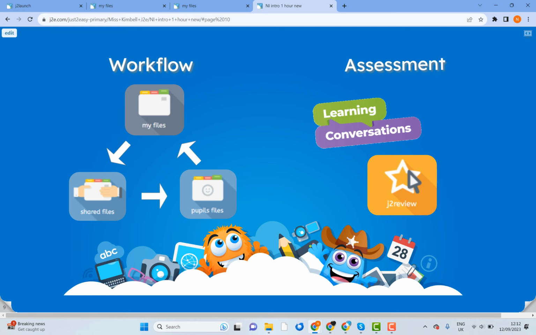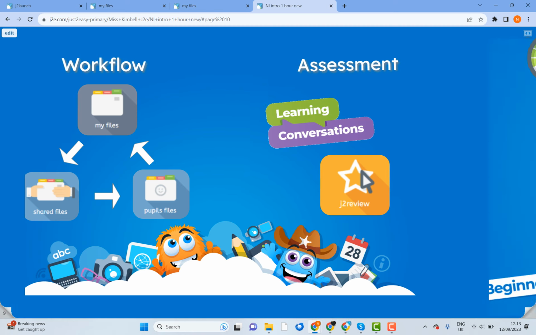Okay, so I told you it was a bit of a chalk and talk. Necessary evil, so we now know how we can access any content we've saved, how we can share any content with pupils or colleagues, and how you can access your pupils' work. We've also looked at assessment through our learning conversations and also J2 review.